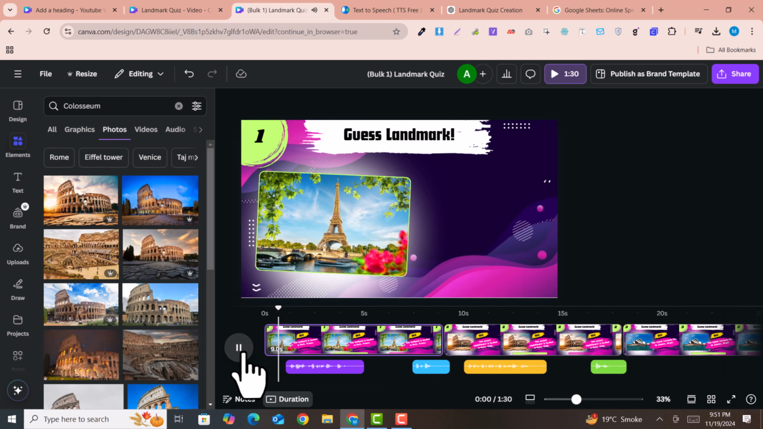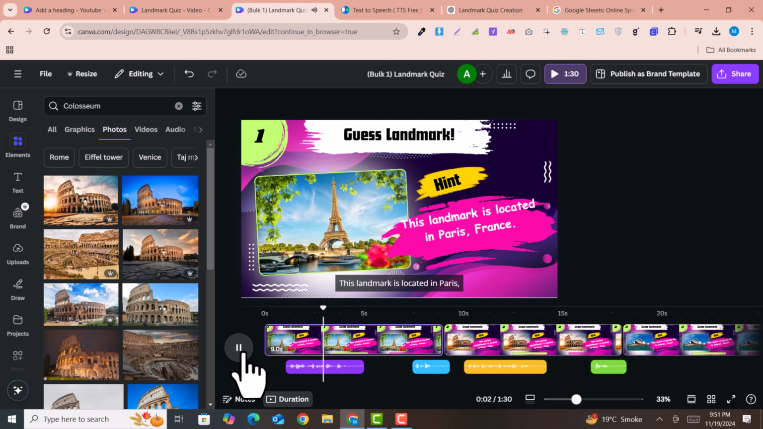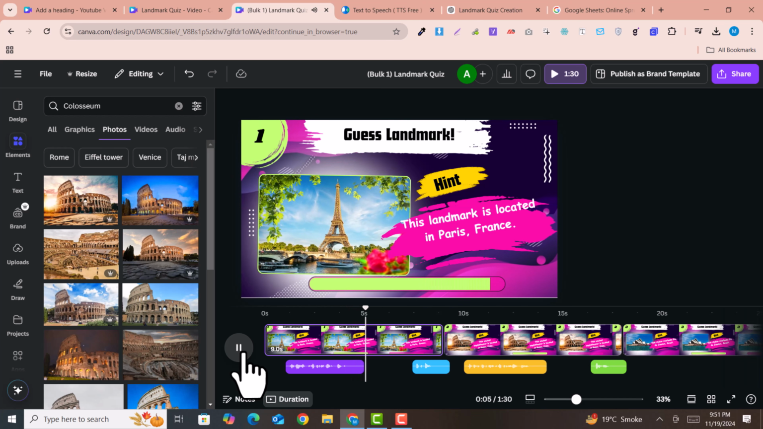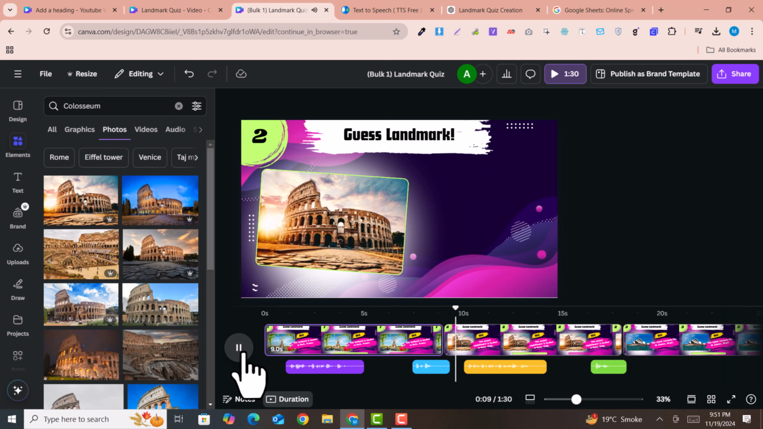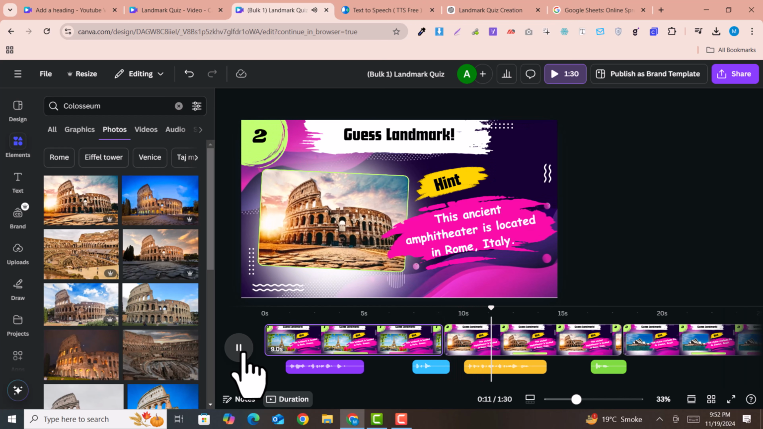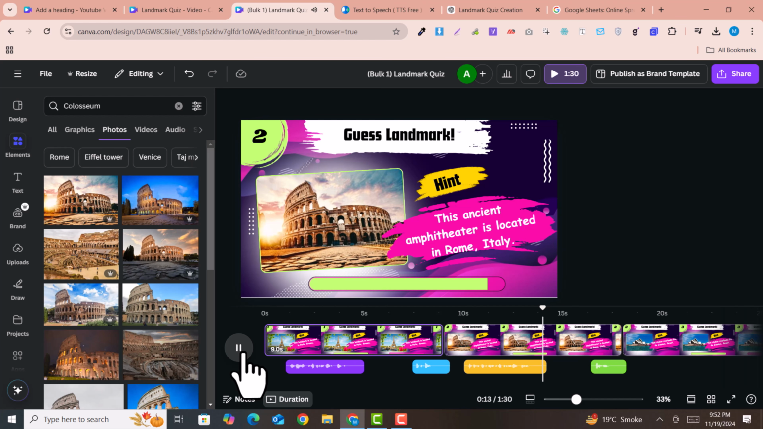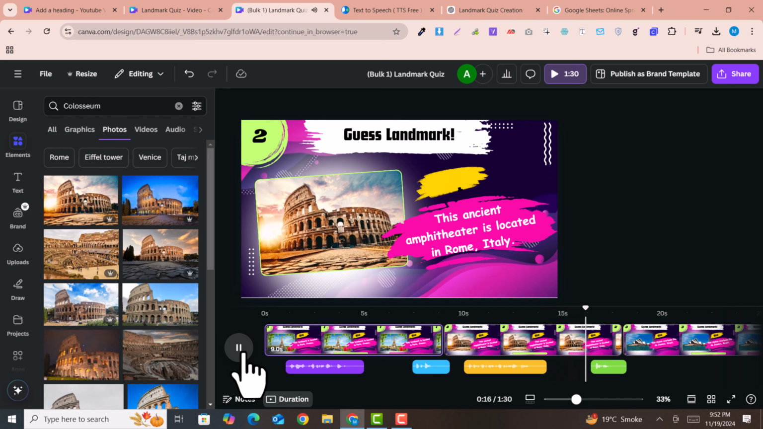This landmark is located in Paris, France. Eiffel Tower. This ancient amphitheater is located in Rome, Italy. Colosseum.